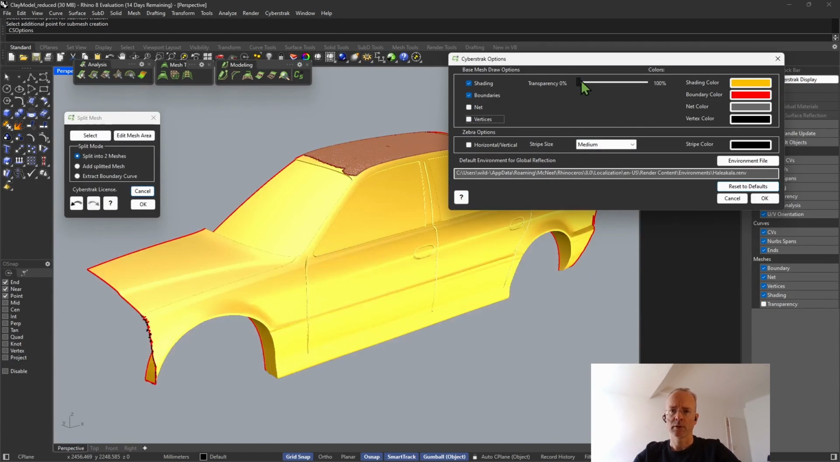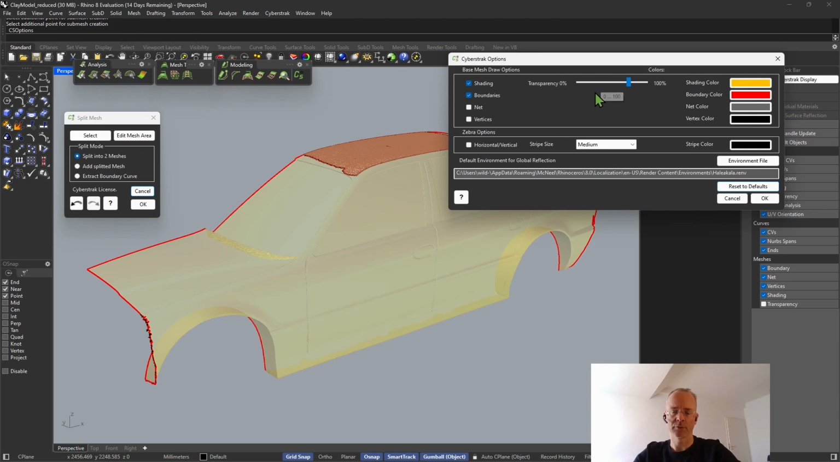On top of that, you have the transparency slider, which allows you to increase the transparency of the base mesh in case you need to have some background geometry or information you need to see better. This is the place where you can change the transparency of the mesh.